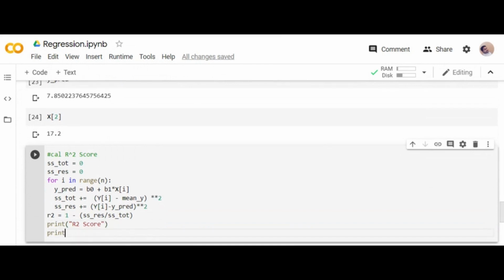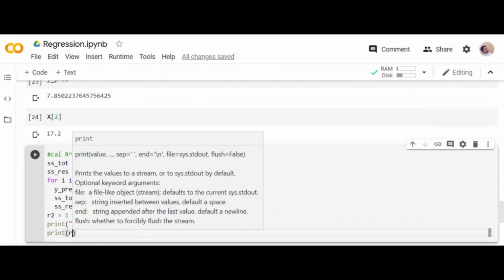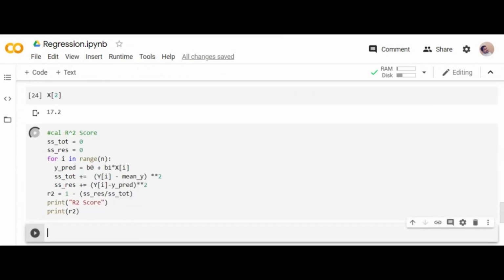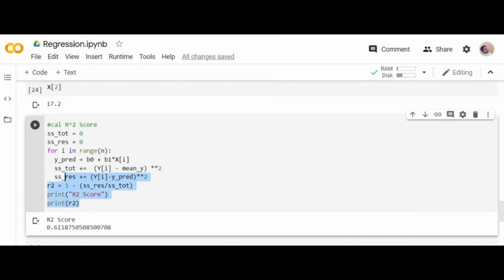Print R2 score and I print the value. It should be greater than 0.5. If it is greater than 0.5, our model is able to learn. It's pretty good. You are getting 60% R square. The logic in the loop is simple. You are trying to iterate over each and every value. That is simple Python logic.